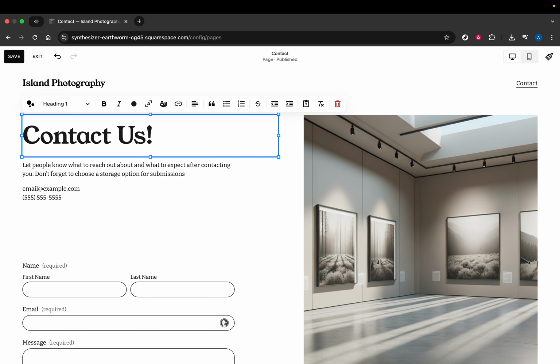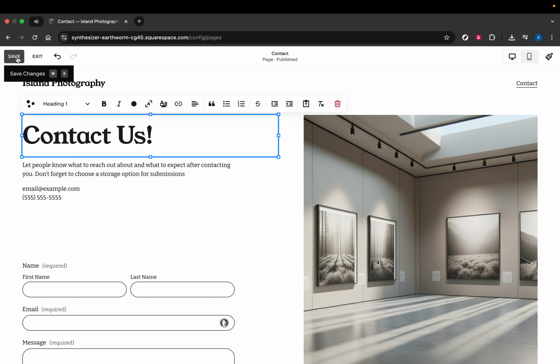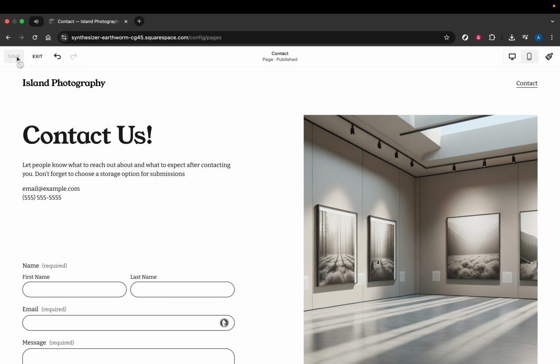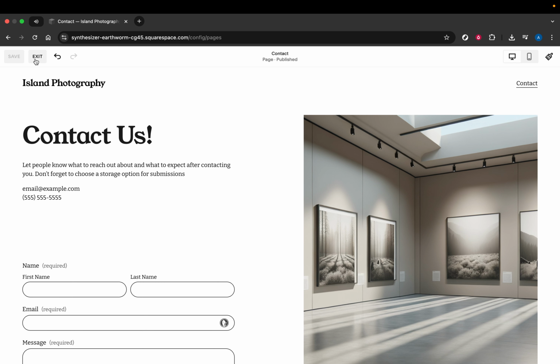Once you're satisfied with your edits, it's crucial to remember to click Save. You'll find the Save button on the top left corner. Clicking this ensures that all your hard work isn't lost, but instead beautifully integrated into the live version of your website. This is a crucial step as it seals all the changes into place and publishes them for your audience to see.